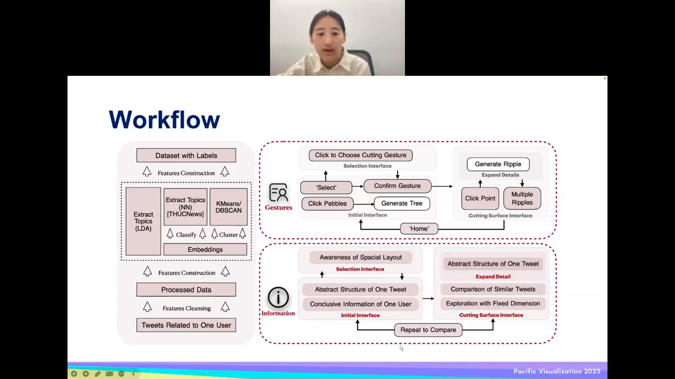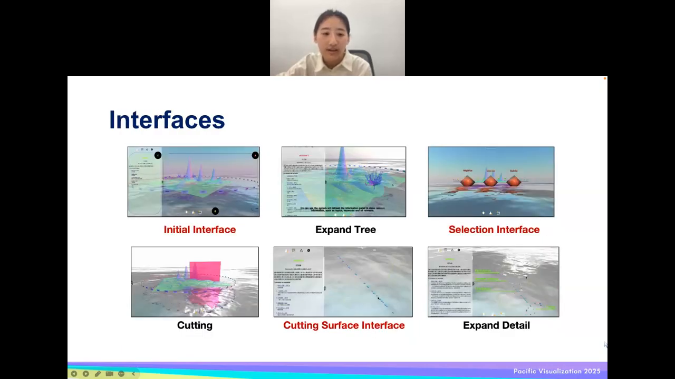And the right part is about what information users are going to get from different gestures. You can see we have 3 major interfaces in the system, and users can switch interfaces when exploring in a social media island. After entering the system, users can see the initial interface where they can expand as many single trees as they want.